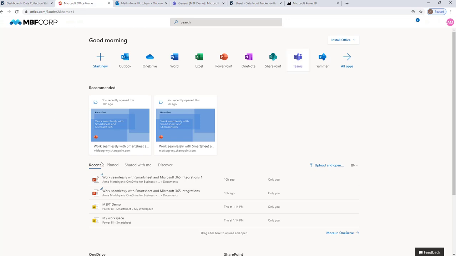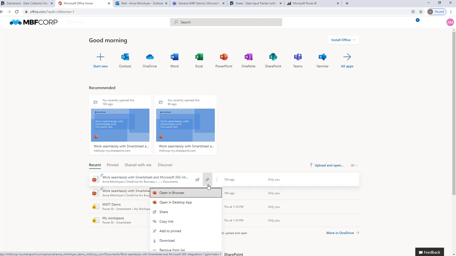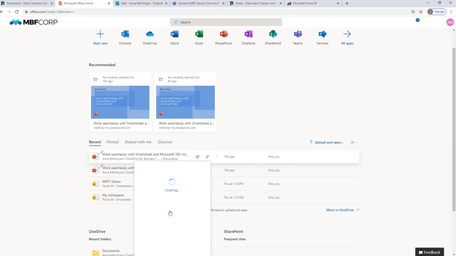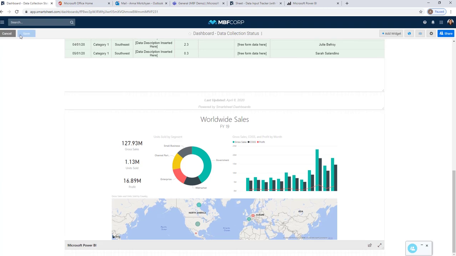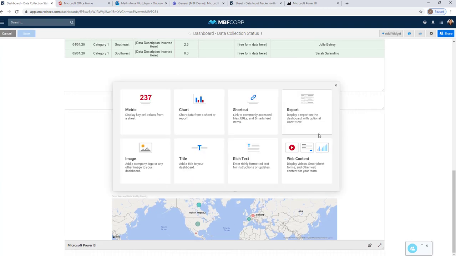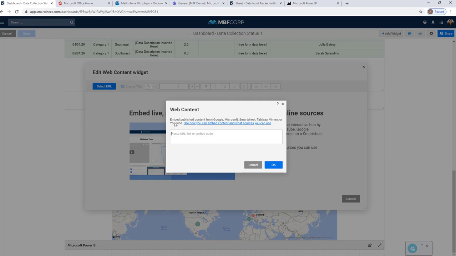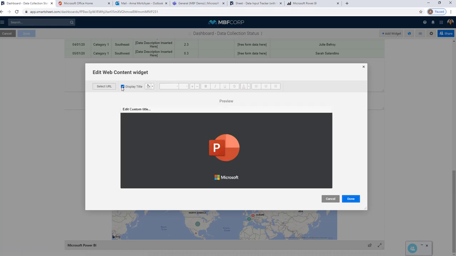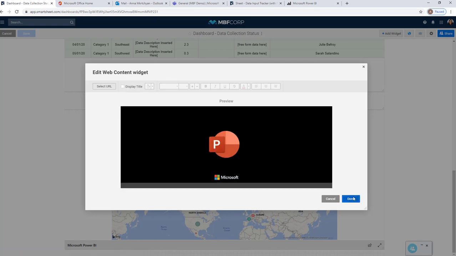Lastly, in addition to that Power BI information, I would also like to embed the information that's in my PowerPoint Online. I'll simply grab my share link, head back into Smartsheet, and we're going to just add another web content widget. And you'll see this is pretty straightforward. A web content widget allows you to really have a robust dashboard in Smartsheet, embedding information from a variety of sources, but it really is as simple sometimes as copying and pasting that embed URL.